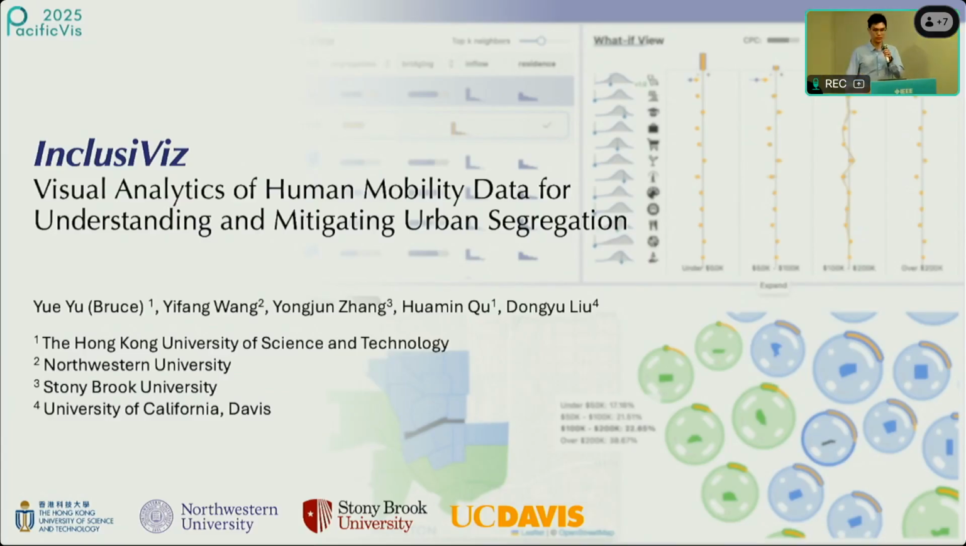Okay, thanks for the introduction. Good afternoon. My name is Yue, and you can call me Bruce. Today, I'm excited to present InclusiVis, a visual analytics system to understand and help mitigate urban segregation using human mobility data. This work was a collaboration between HKUST, Northwestern University, Stony Brook University, and UC Davis.